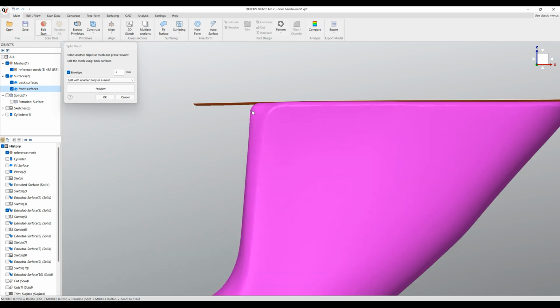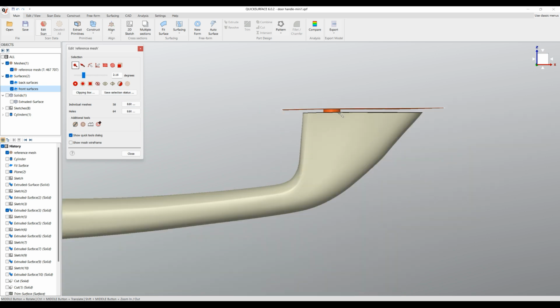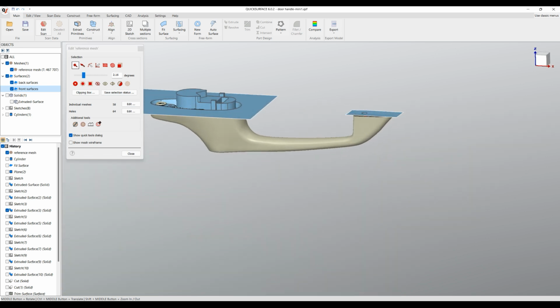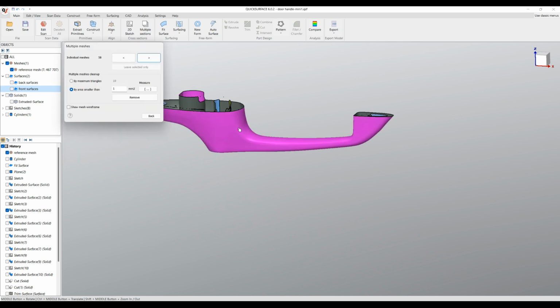Again, I'm trying to remove the fillet here. We'll use 1 millimeter, and then I can press OK. Now, as we did this, you can see we managed to get better boundaries. I'm going to edit the individual meshes, pick the main body and leave it only.